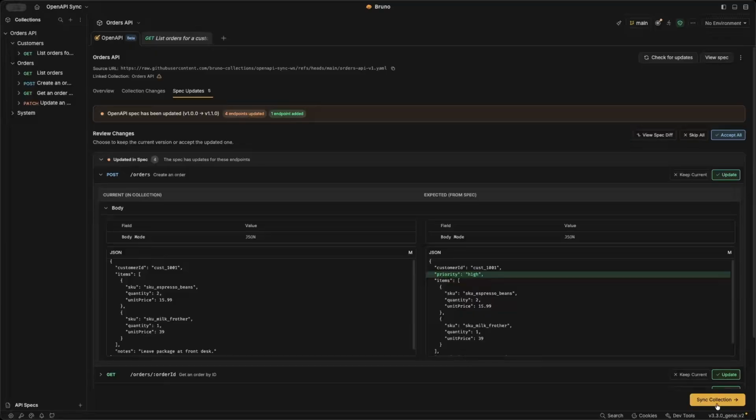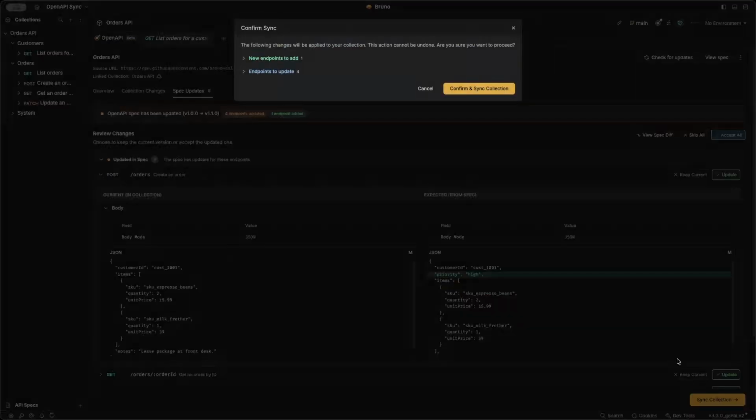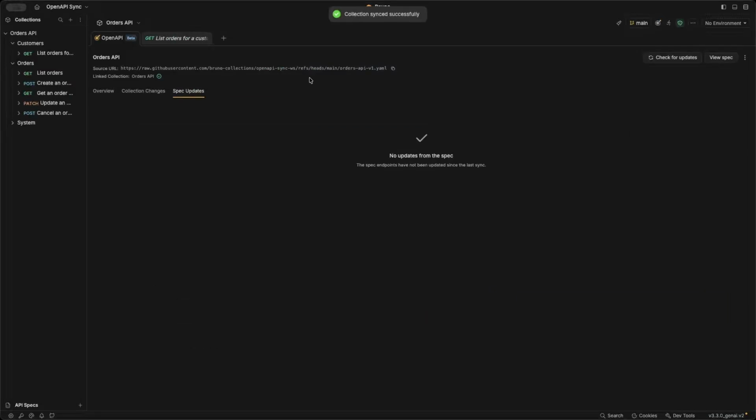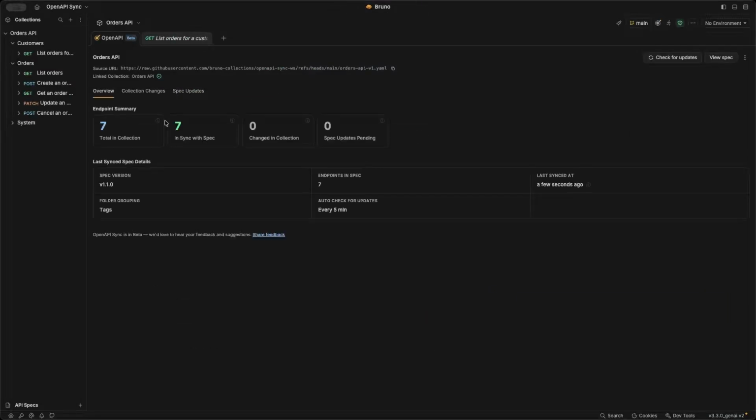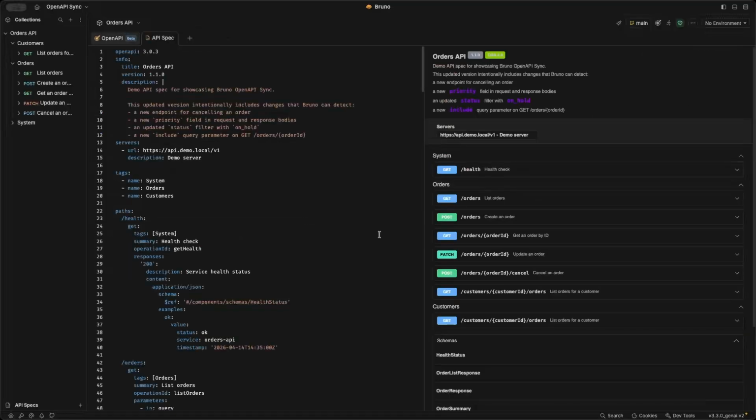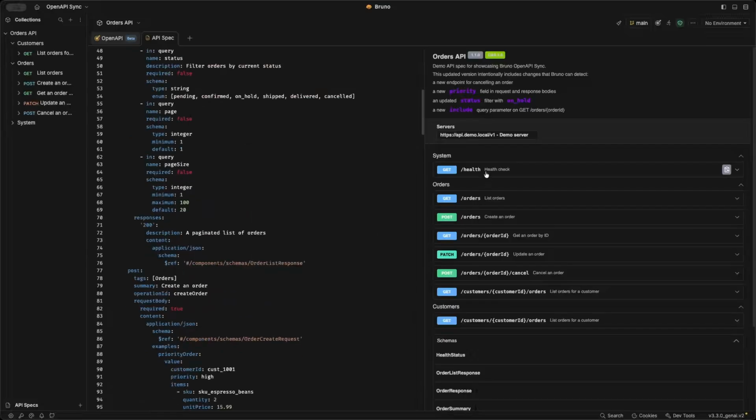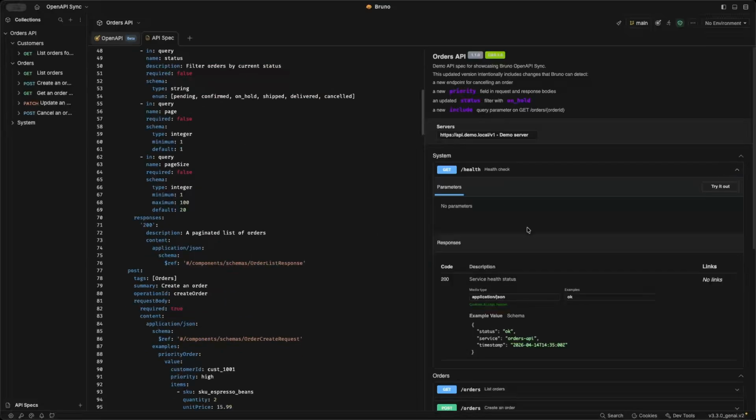When I sync, Bruno regenerates the parts that came from the spec, things like the URLs, parameters, request bodies, and request structure, while keeping my tests, scripts, and assertions intact. I can also inspect the source spec directly from Bruno and adjust the connection settings if I want to control how Bruno checks for future updates.